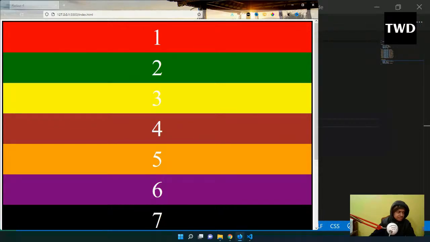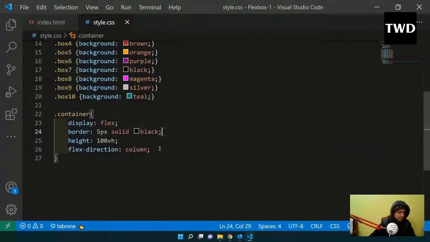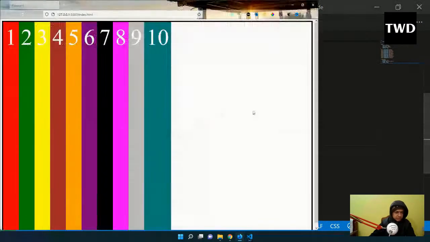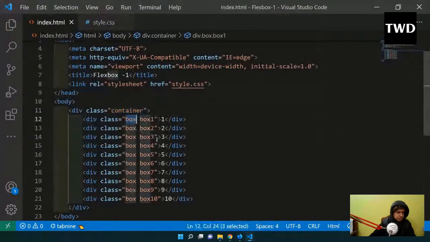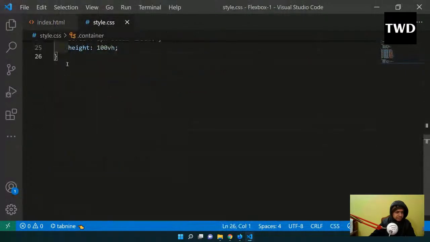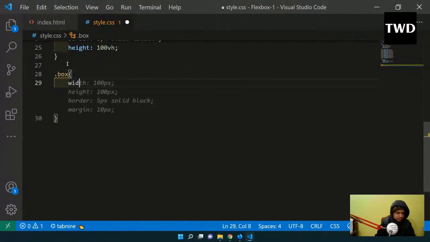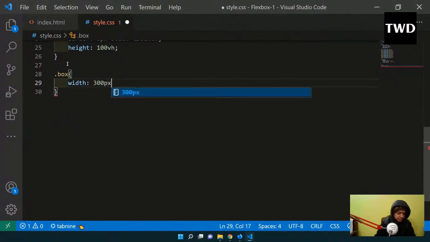Now we are going to look into something known as flex wrap. Let me revert this back. This flex direction I will not give, so the direction is row like this. And now I will take each of the boxes. We have a box class for each box, so I'll take .box and give it a width of 300px.